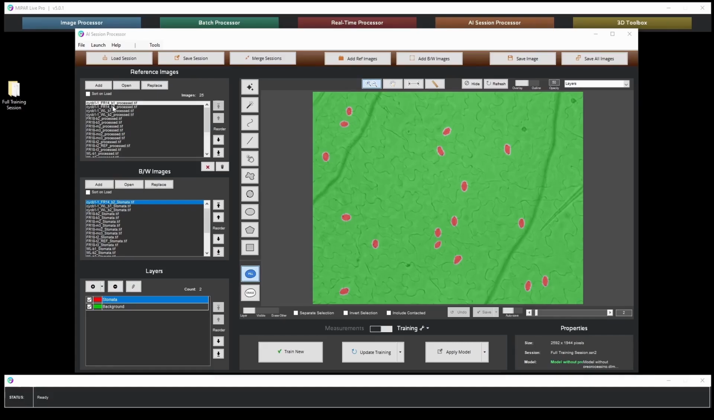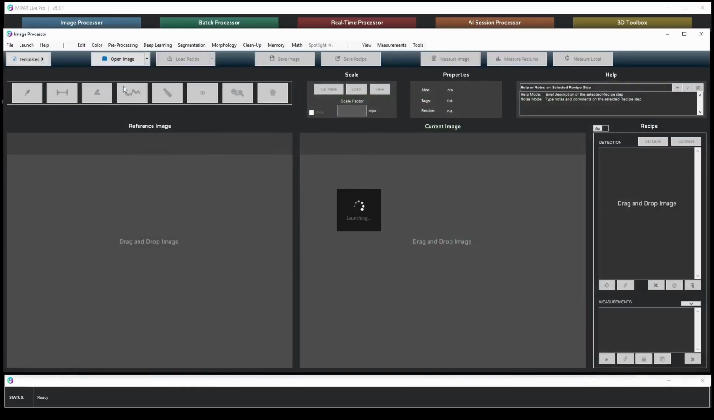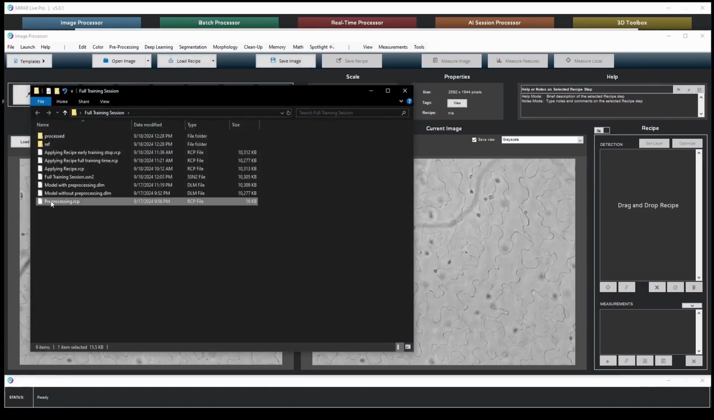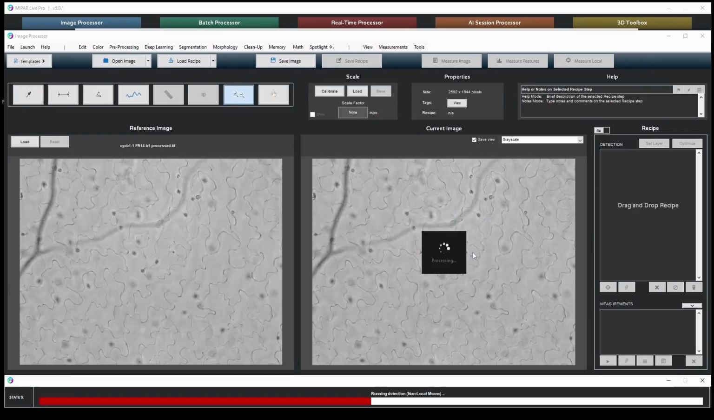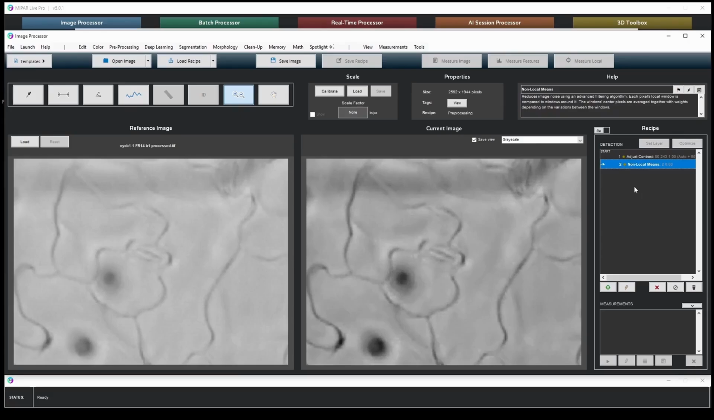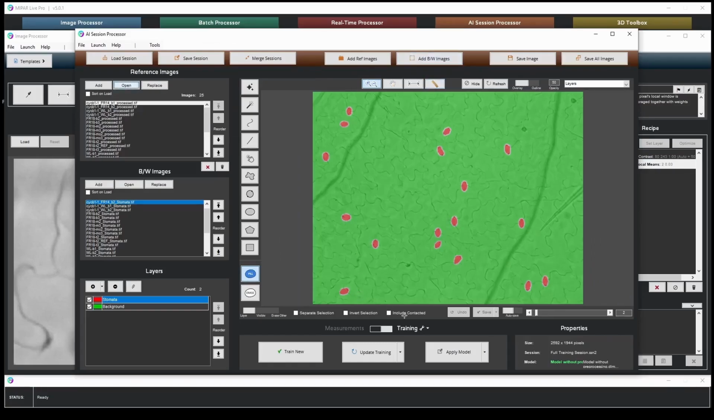So if we open up one of our images here in the image processor, where you build recipes and such, I built this pre-processing recipe. And it's very simple. All it does is an auto contrast adjustment here, and then a non-local means, which is a noise reduction. And that's it. You save this recipe.